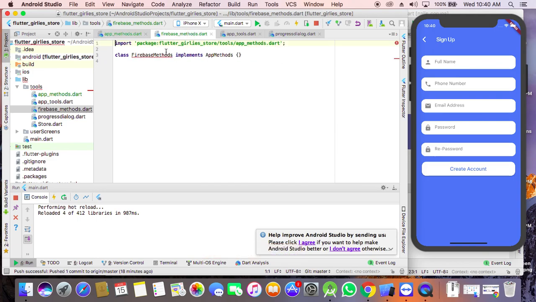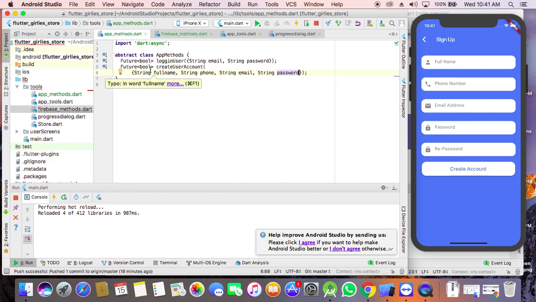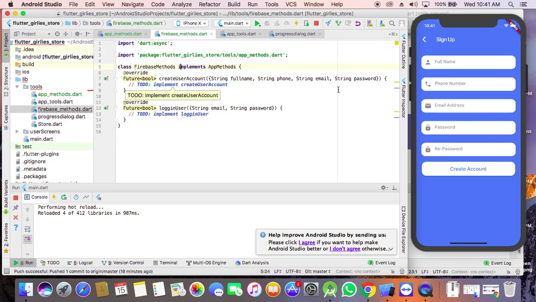Now you see it's going to give us an error in our Firebase methods because we need to implement all of this. Firebase methods implements app methods. So whatever method we create in our app methods, we have to implement it in our Firebase methods. So let's keep going.